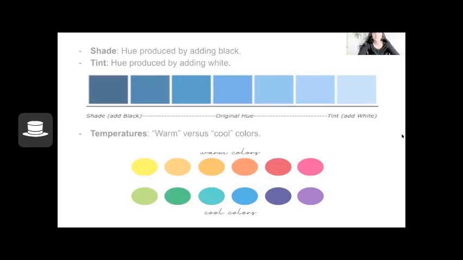Okay, a few more terms. These are really important to know for this project because we're going to be utilizing them. Shade and tint, okay? Two opposites. A shade is a hue produced by adding black, and a tint is a hue produced by adding white. So here we have an example of this utilized on blue, okay? So in the middle is the original hue. That's going to be your base color.